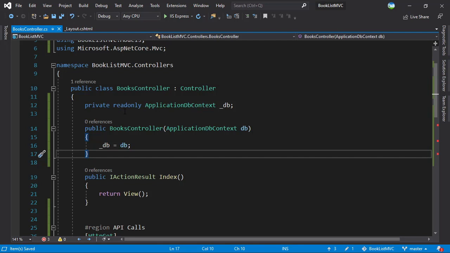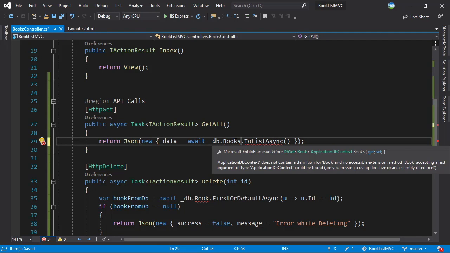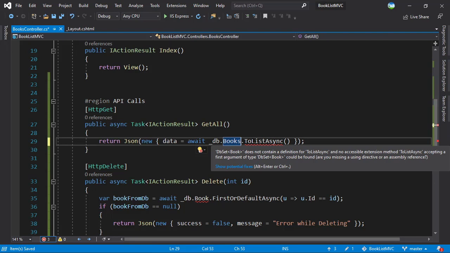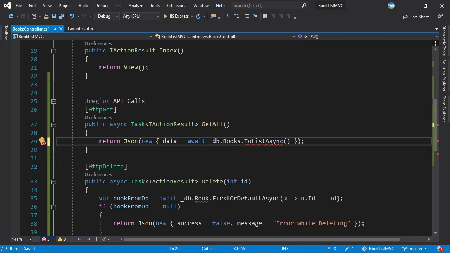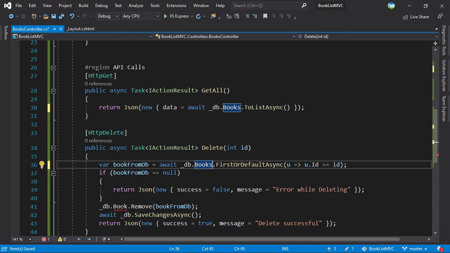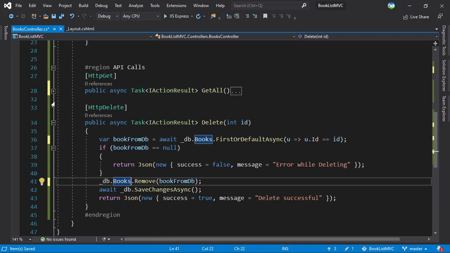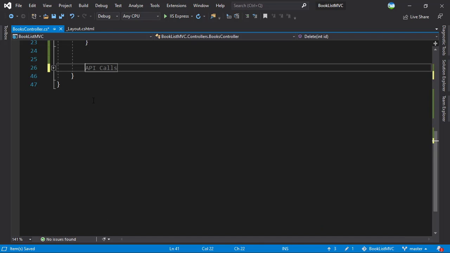You must be familiar by now that we need to do this to get the DB context using dependency injection. Then if we scroll down, rather than book, what we have is books inside our ApplicationDbContext. Then for ToList and Async, we'll do Control dot to include Microsoft.EntityFrameworkCore. We'll make it books in all the places. Other than that, everything will be the same for the get all and delete APIs.